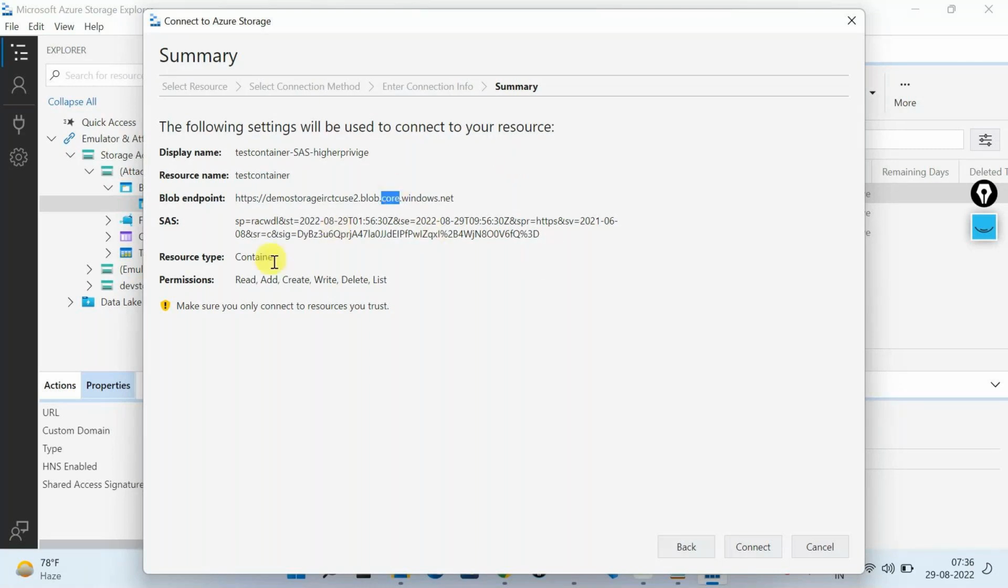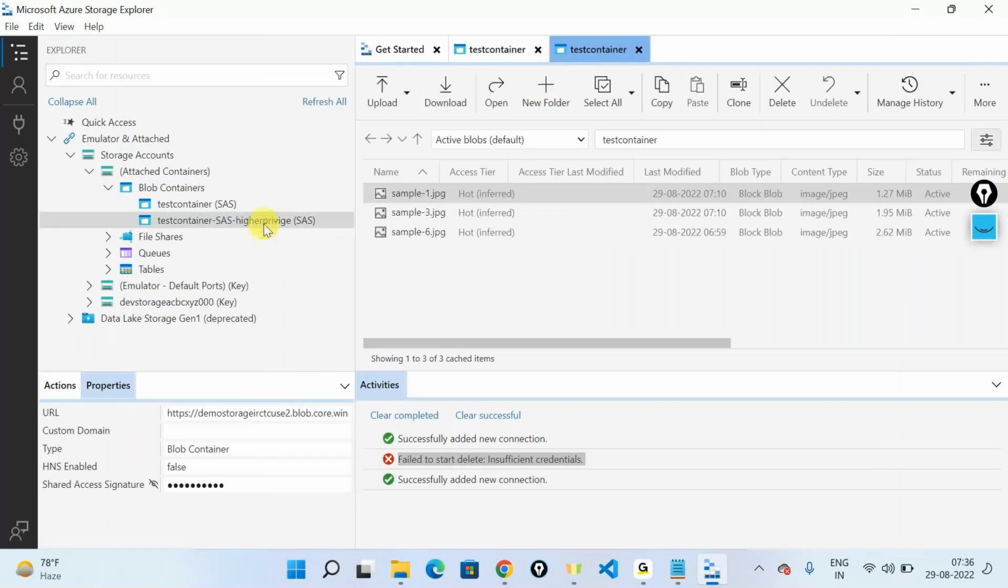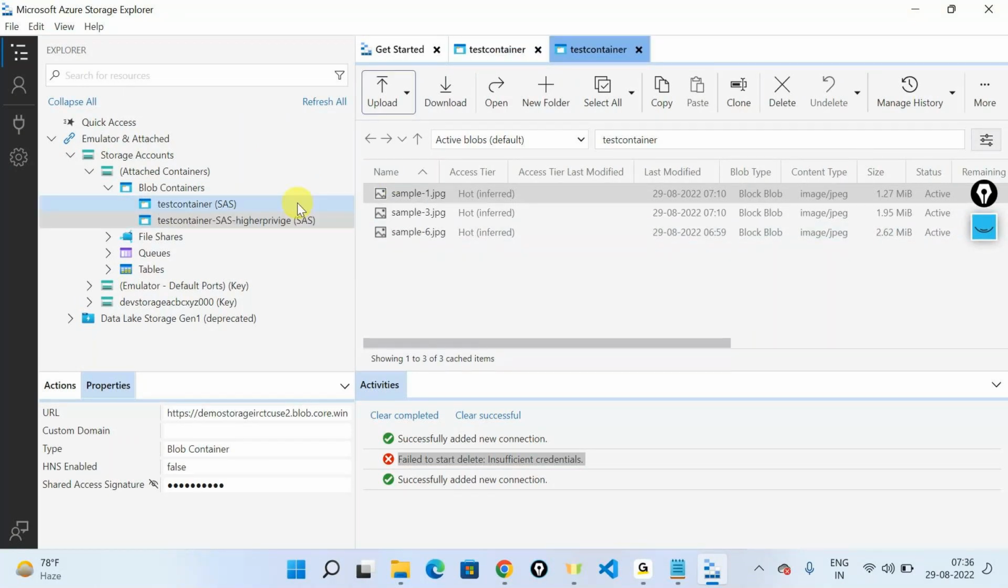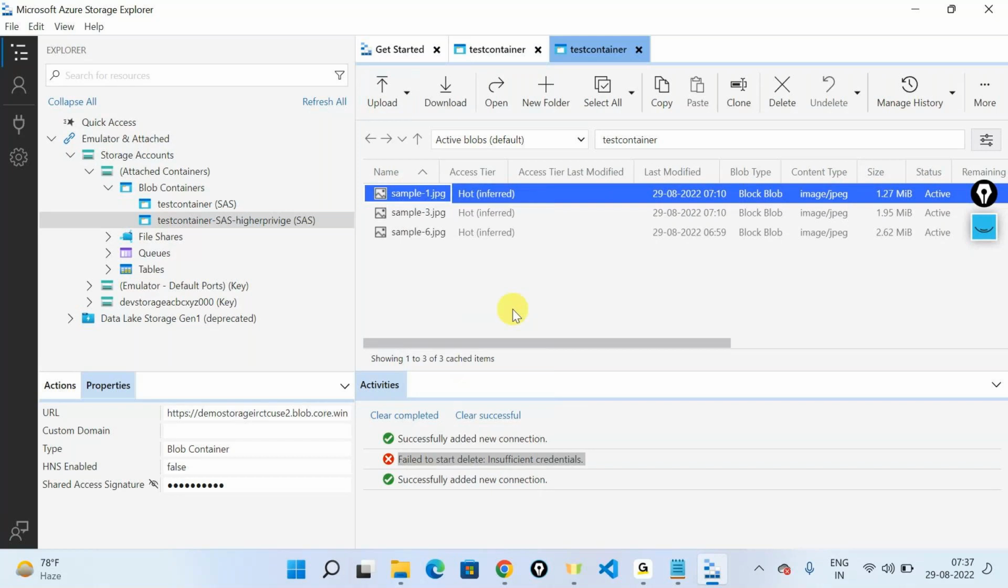But here the permission list that you have is what? Read, add, create, write, delete, list, and all that stuff. So you have multiple accesses out here. I'll say connect, and now I'm connected to the same container with a higher privilege, which means that again you will be able to see the same blobs here, the same things here. But in here, since you have connected with, let's say, a SAS key that has read, delete, and so on, just do a right click and say delete this out, and you can say yes.